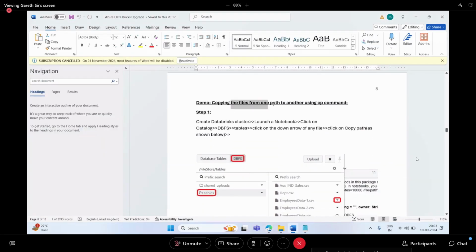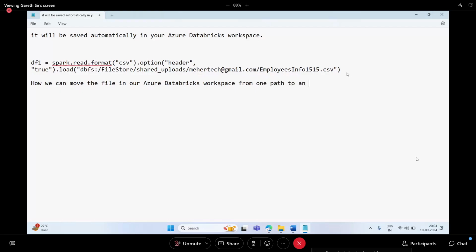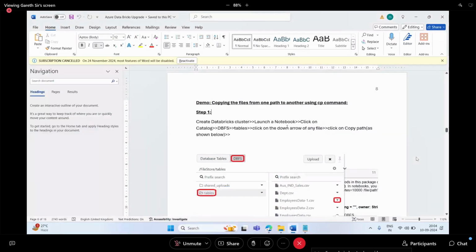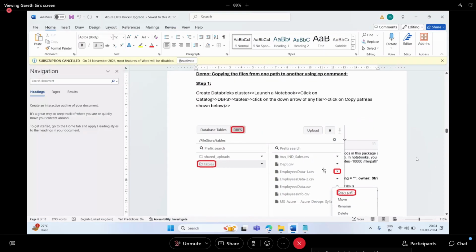Copying the files from one path to another path using the copy command. cp stands for copy. So what I'm doing here, I'm trying to show you guys how we can move the file in our Azure Databricks workspace from one path to another path. That is what we are going to use this copy method for. See, clearly I have given all the screenshots for your understanding.